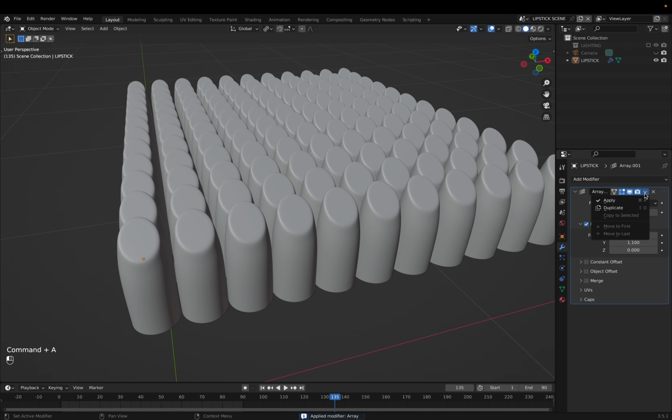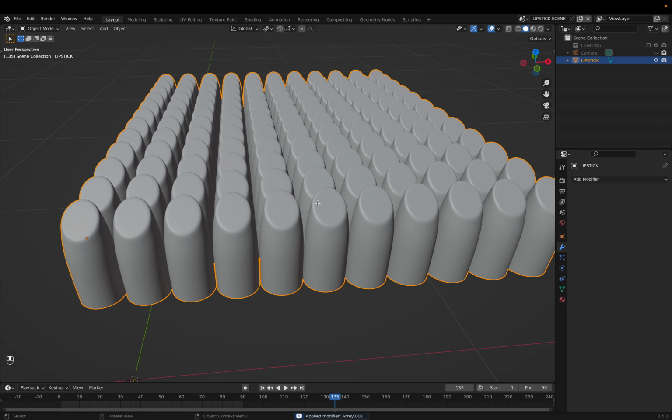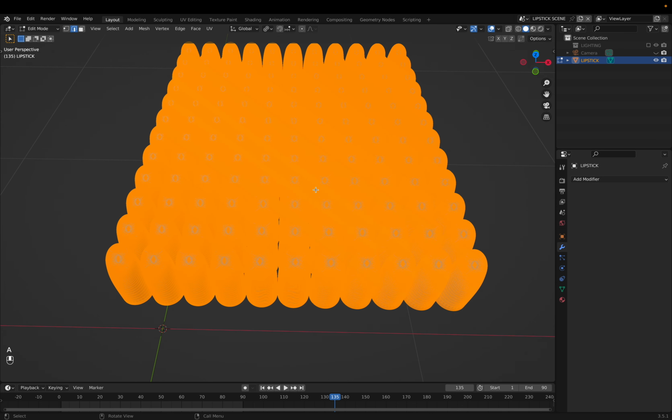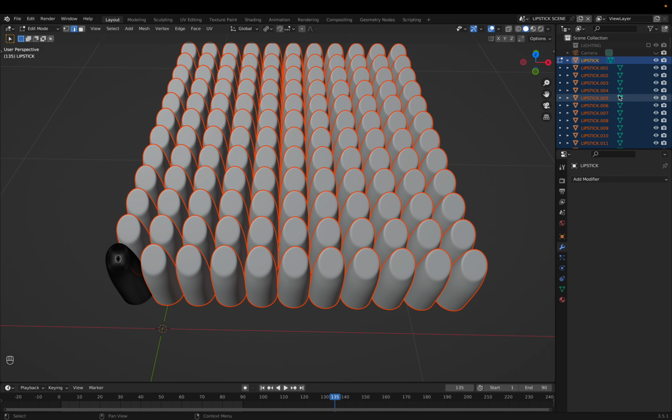And now I'm gonna select it, tab, into edit mode, and then select them all using A, P, and separate them by loose parts. And now it might take a little bit to load, but you have all your lipsticks that are separated like this.